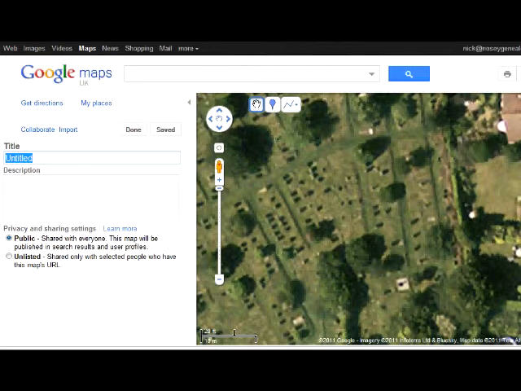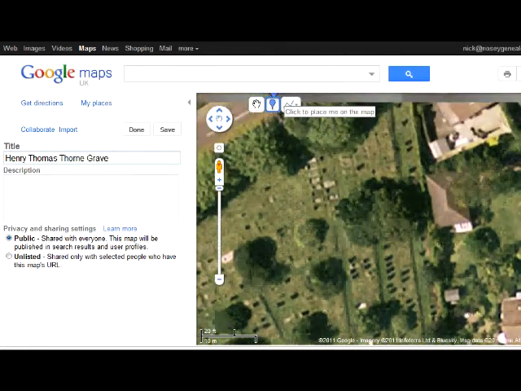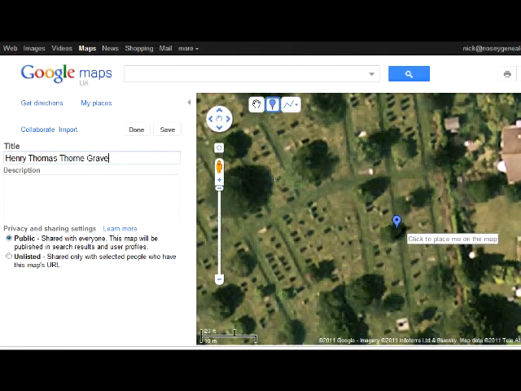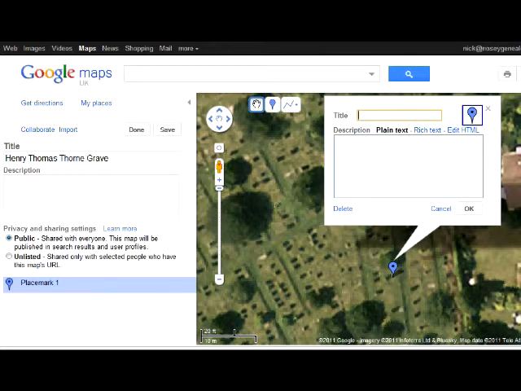I'm going to call it Henry Thomas Thorn grave. Now before I save it, you can see here in the map panel there's a facility to add a place mark, to put a map pin. So I'm going to press on that. Now I want to move the map pin down to the approximate place, which I believed was next to this bush here, and place. And then I'm going to give that a title, and in the description I'm going to fill out a little bit more information.